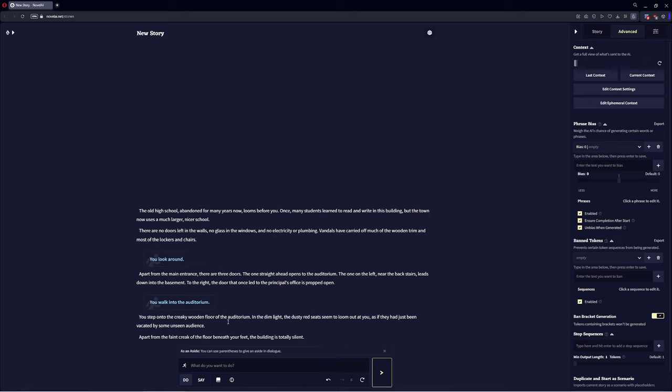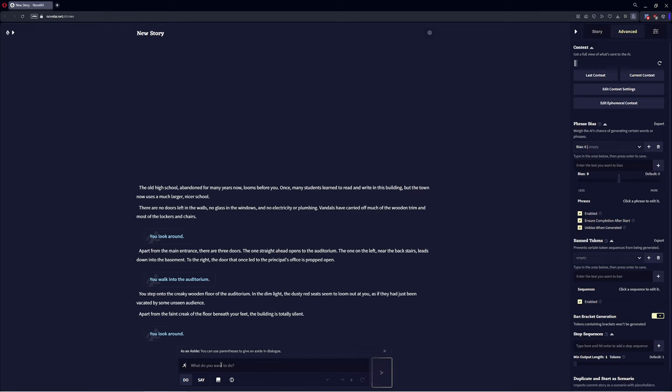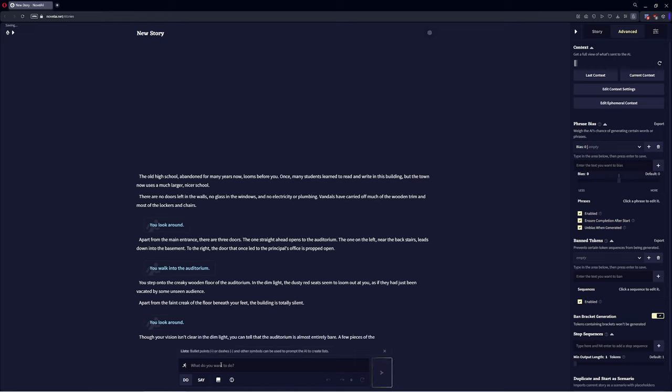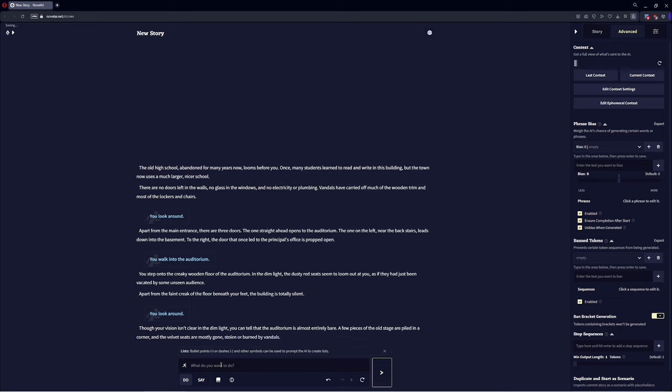Now, what's really interesting here is you have a couple other shortcuts. One thing I could do, for example, is look around. To do that, we could literally say, you look around, or if you prefer, you can just hit the letter L. When you hit the letter L, you just kind of look around. Piled into the corner, it was stolen or burned by vandals.